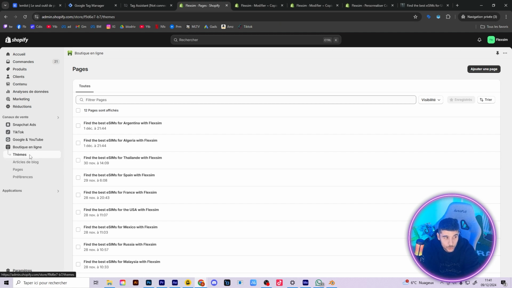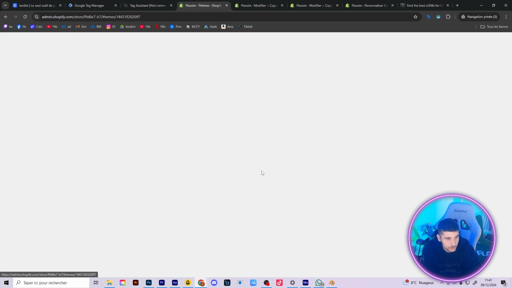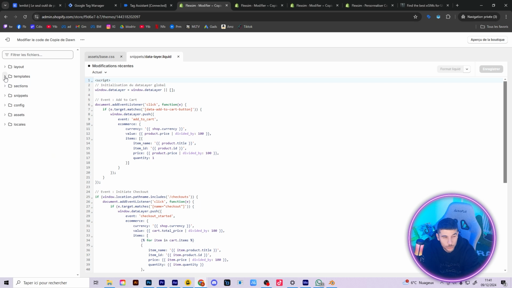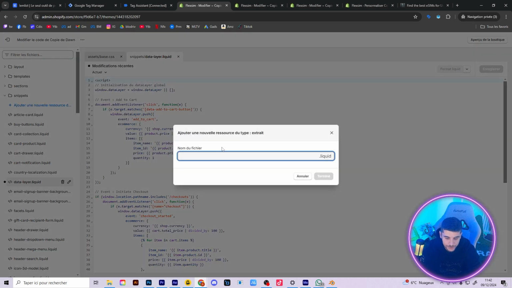Once it's done, sorry, you need to go into your theme code. To do it, you go on online store, you click on the famous three dots, edit code. Okay, and here what you will be looking for will be the snippet. So we are going to create a new snippet that we will call data layer. Please respect this name. Follow this naming, otherwise nothing will work.